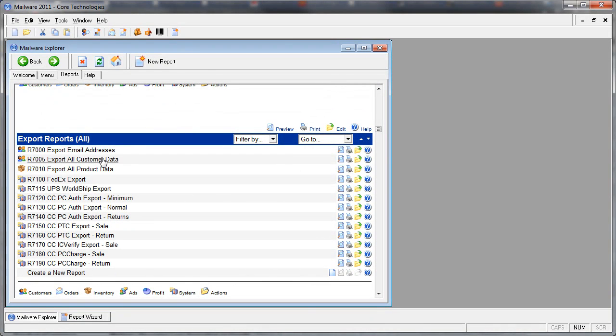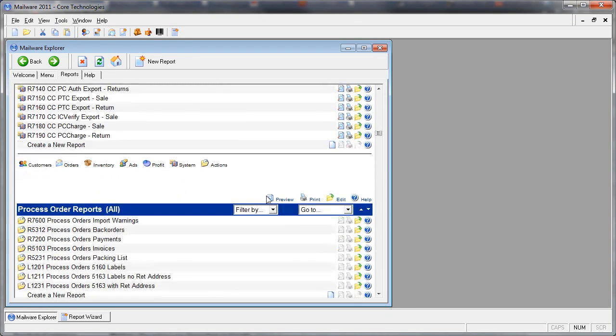Export reports do things like export email addresses. Just click it to run it. It has instructions when you do it. You can export email addresses to use with services like Vertical Response, MailChimp, Constant Contact, etc. and do mass mailings. You can also export all your customer data, product data, etc. These are all pre-built for you.